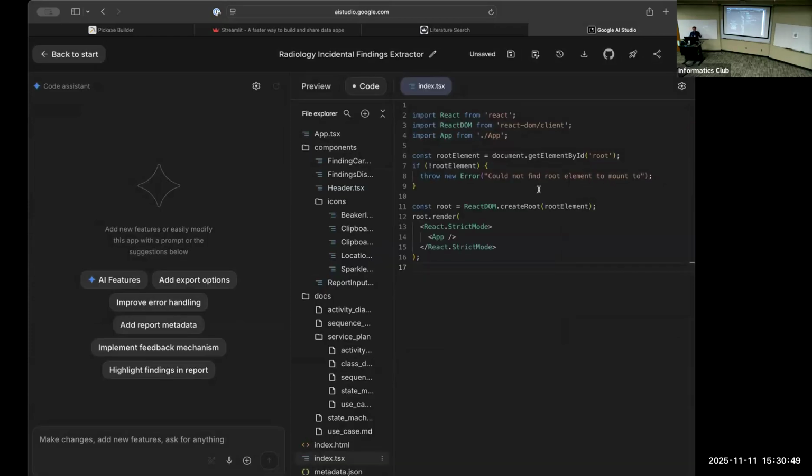Okay, so instead of Pickaxe or necessarily Streamlit, I would come here and play. That would be how I would get started, just sort of building apps with generative AI if I haven't yet. Does anybody have any questions about that part?